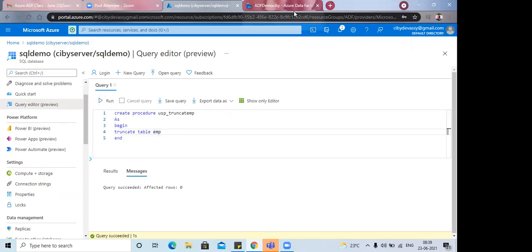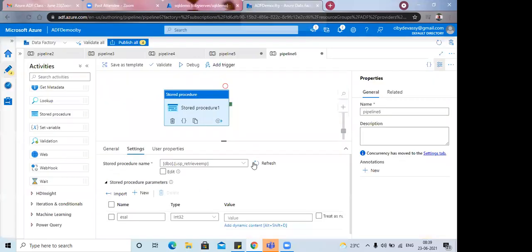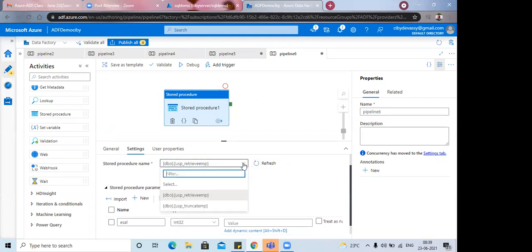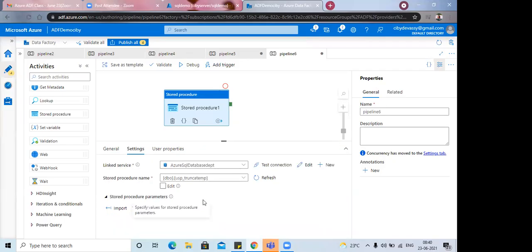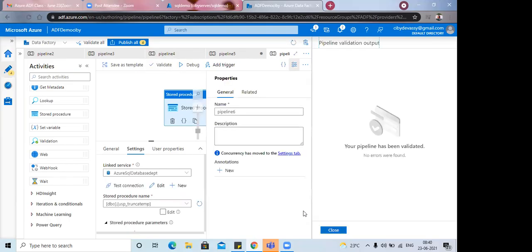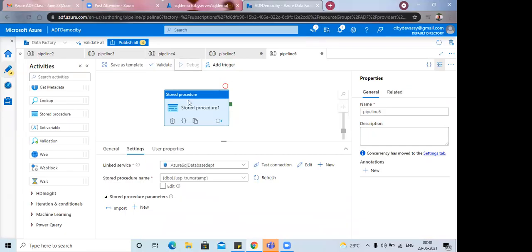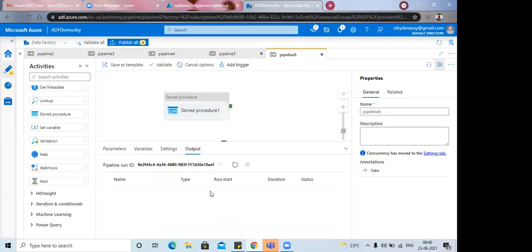Now come to your ADF. Now refresh. Remove this, you don't have any parameter. Check the checkbox and delete it. Check the eSal parameter one and delete; there is a button called delete. Now execute this with debug. Succeeded. So it might have deleted all the records in the employee table.